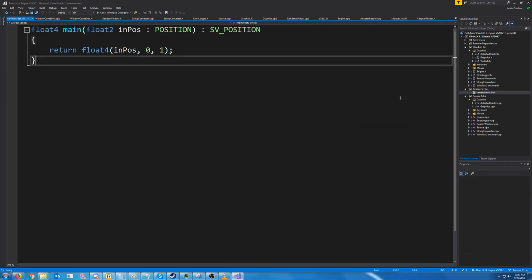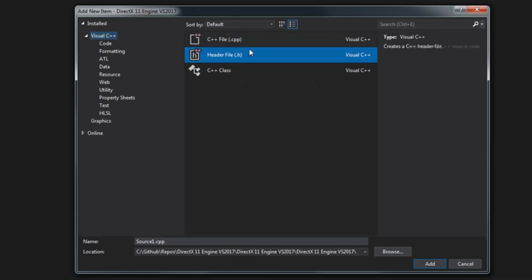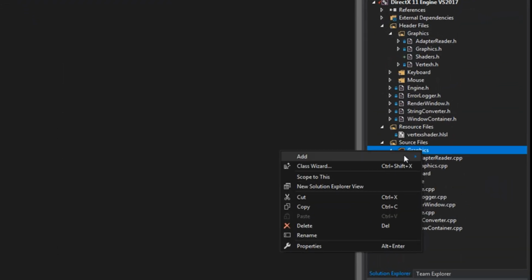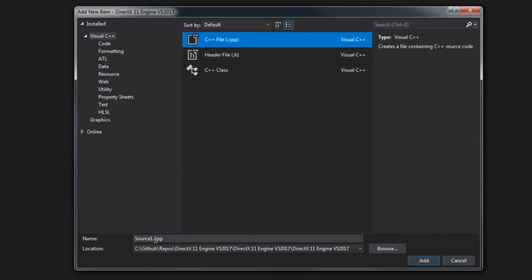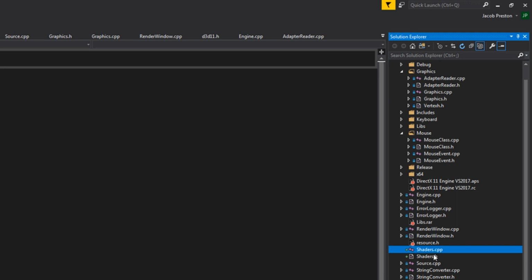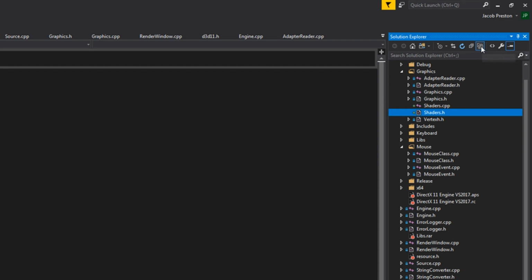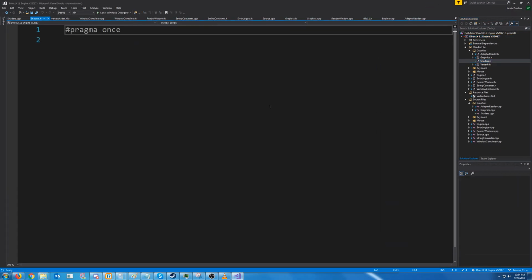Let's go ahead and create a header and CPP file for our shaders class. Now we're going to have all of our shader classes just be in the shader header and CPP for now. So we're going to create a new item, header file. We're going to call it shaders. And then we are going to add the CPP file, also called shaders.cpp. Go to show all files at the top right. We are going to move these two new files up to our graphics folder. Uncheck show all files.